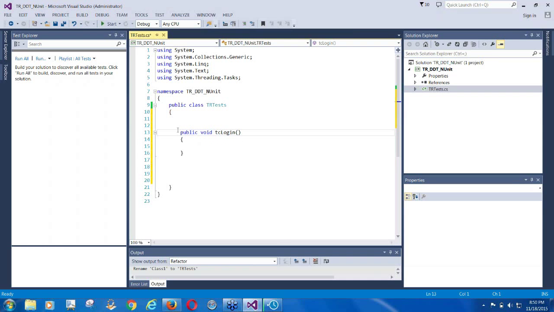Now, before that, since we promised ourselves that we'll have 2 test cases in here, the second one being public void TC new member, right? Again, this is the skeleton code, and I am going to, sorry about that. So that's that, and I'm just going to remove this. That's the second one. All right.